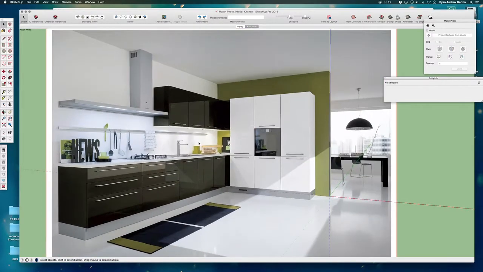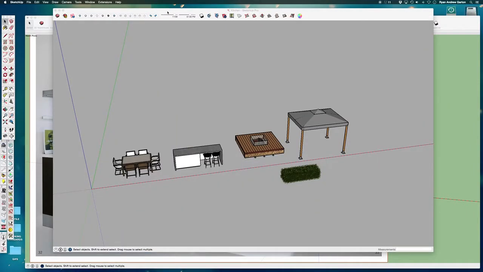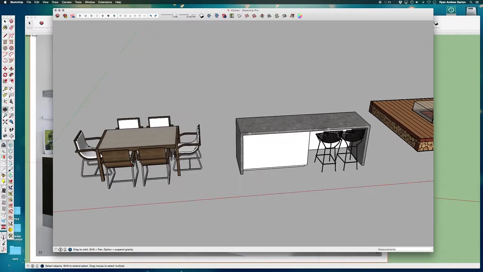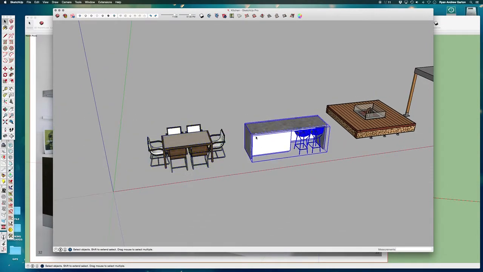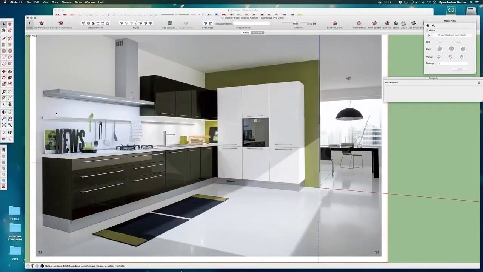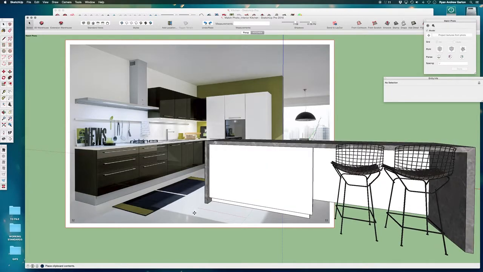Okay, so now that I have my photo matched in place, and I've gotten rid of my scale figure and my little cube, off to the side I have some components here that I've saved. I've got a bar kind of island, and I've got a table. I just want to see what both of these look like. So I'm going to copy the bar first, go back to my scene, and I'm just going to paste it into the model.